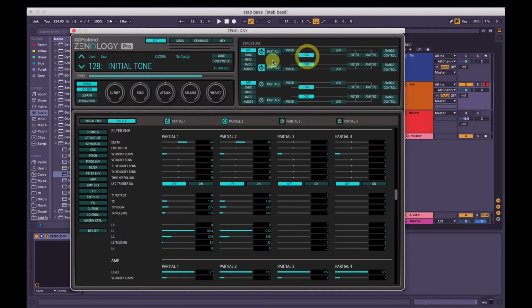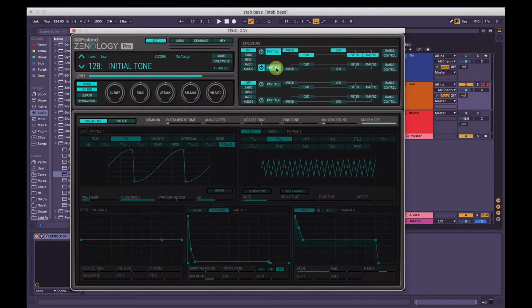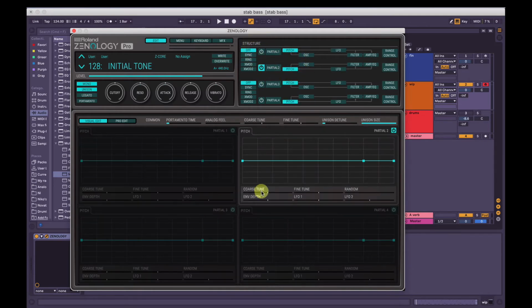Now we've got all the exact settings on both of the partials. They're going to be exactly the same. So listening to them together, it's just the same thing doubled. But on this one, let's just turn tone partial 1 off and just get partial 2. We're going to go to pitch and turn it down 2 octaves, coarse tune here to minus 24 semitones. There we go. That's sounding a little bit more bassy.